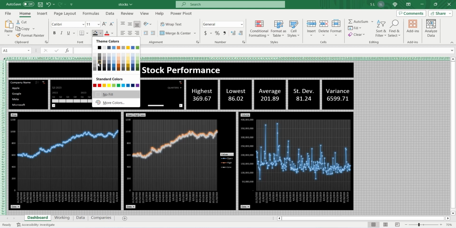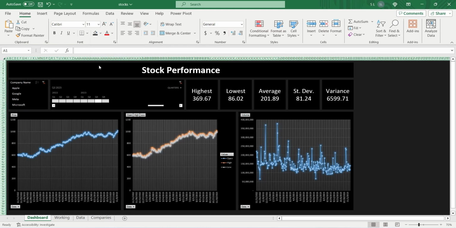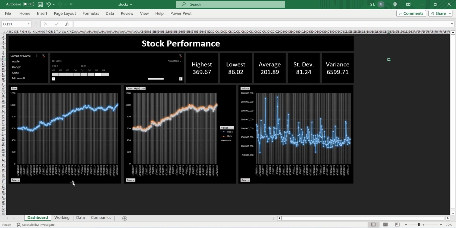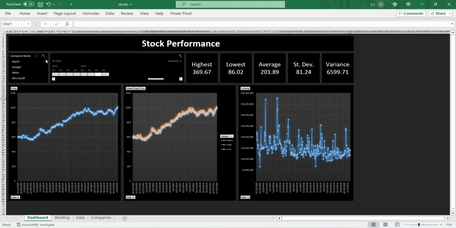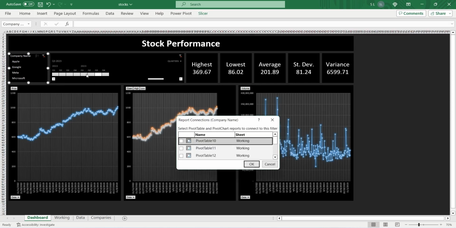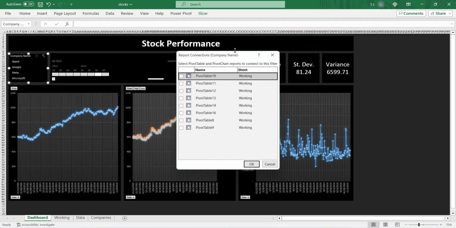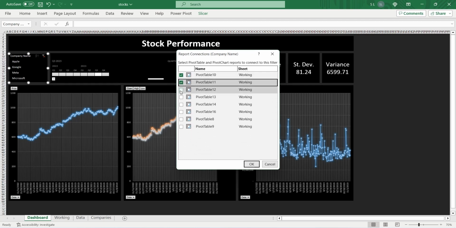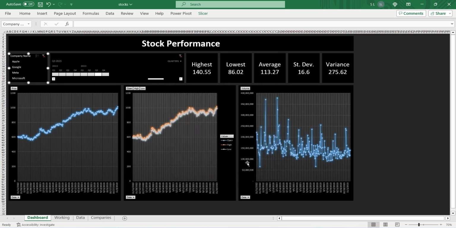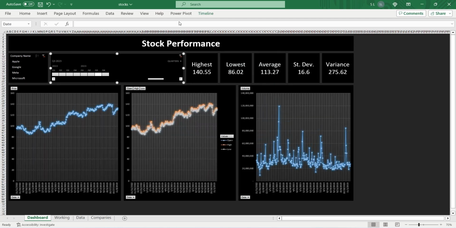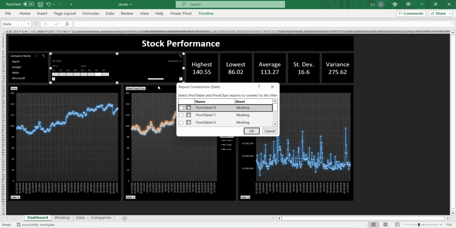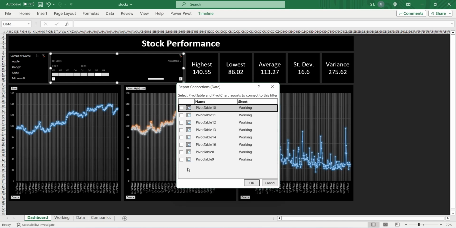Change the fill color of the entire sheet to dark gray. Hide the ribbon as well. Select the slicer, and click on the report connections. Now, connect the slicer to all the pivot tables. Similarly, select the timeline visual, and connect it to all the pivot tables as well.